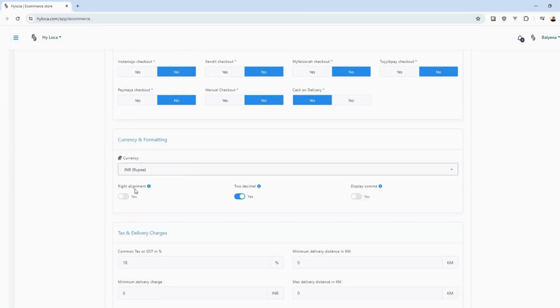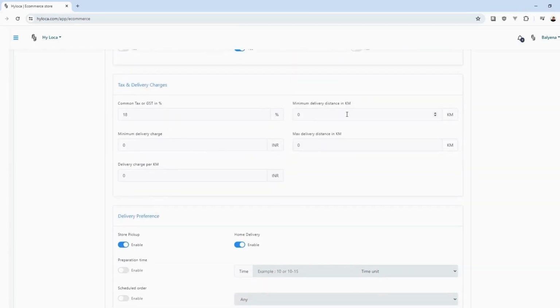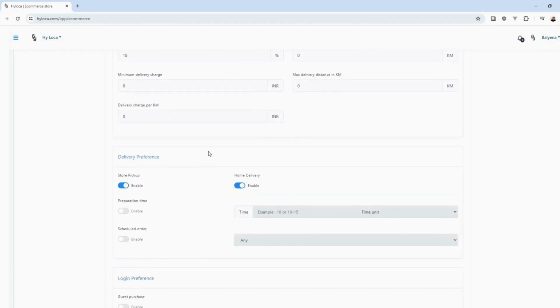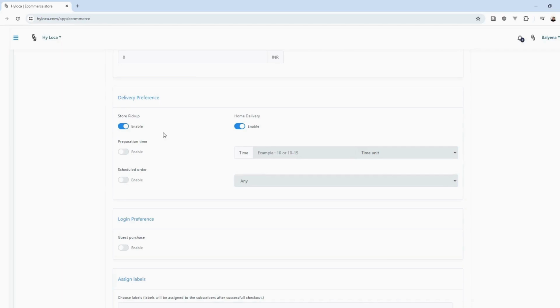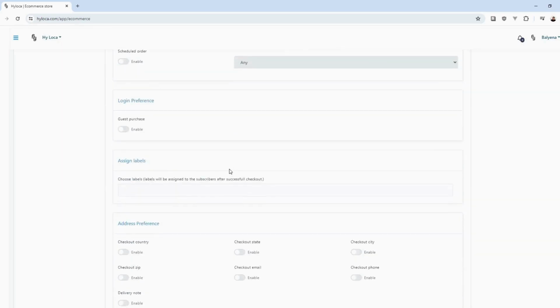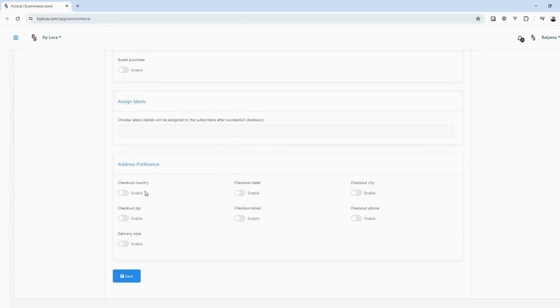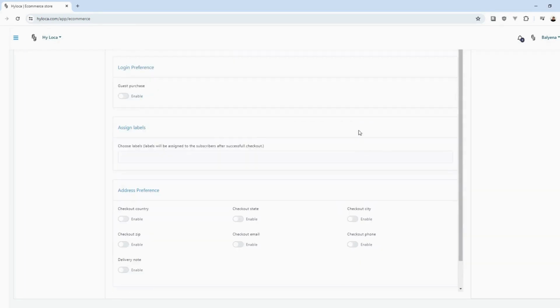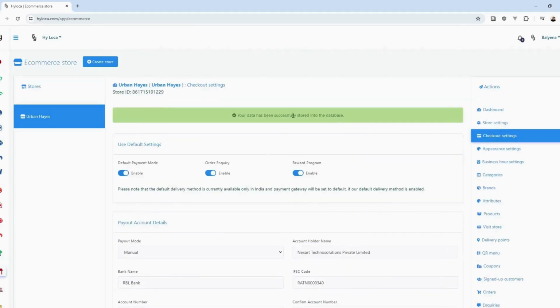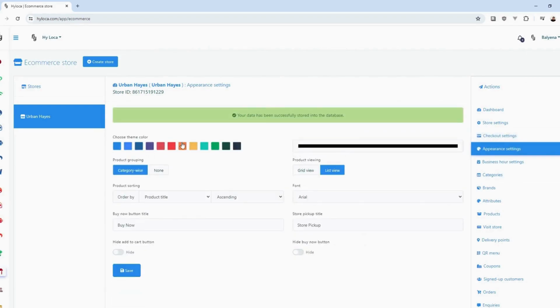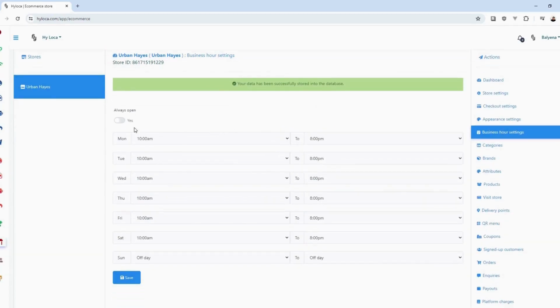Fill in details like currency, taxes, delivery charges, address preferences, etc. And click Save to update the information. Go to Appearance Settings to change the color or font of your store or services page. Now go to Business Hour Settings to update your business hours.